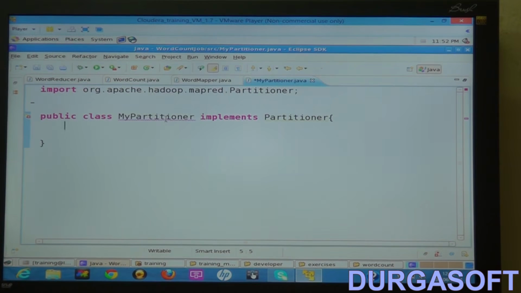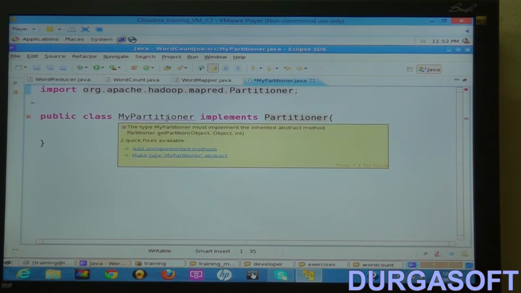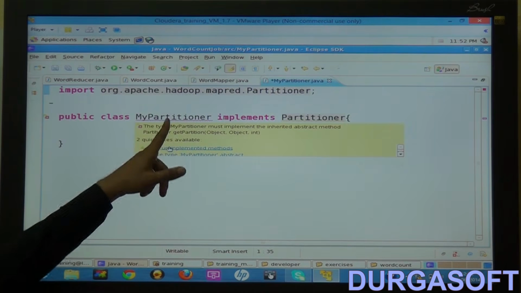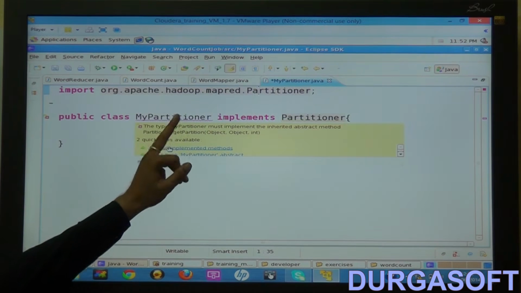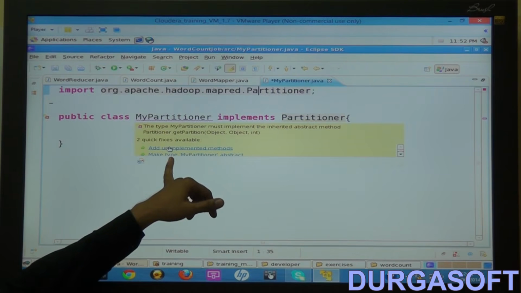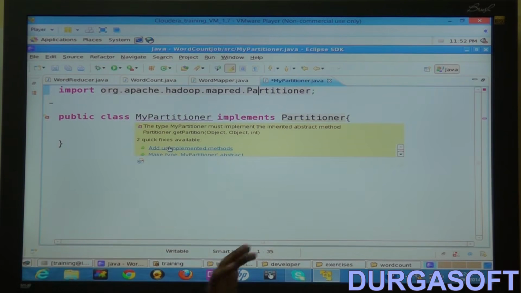either add unimplemented methods. Choose this. Just keep your cursor on this red line. Don't click on that. Just keep your cursor on that so that it is showing you add unimplemented methods, or else it is giving you what? Make type my partitioner as abstract. I told you already. If you are implementing any interface, whichever it may be, you have to provide the implementation, or else you have to take your class as an abstract class. So I'll choose add unimplemented methods.